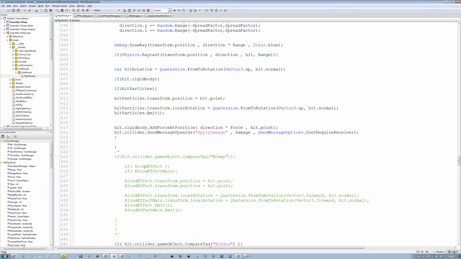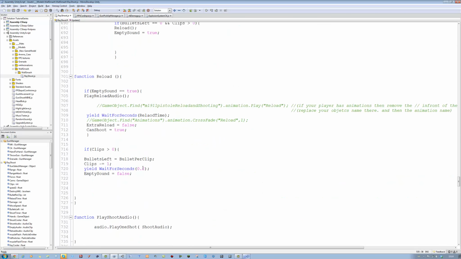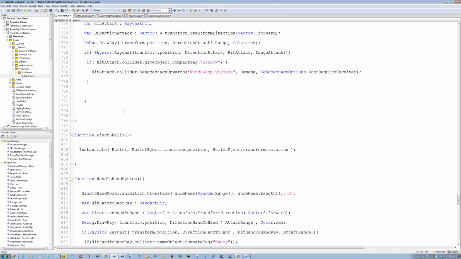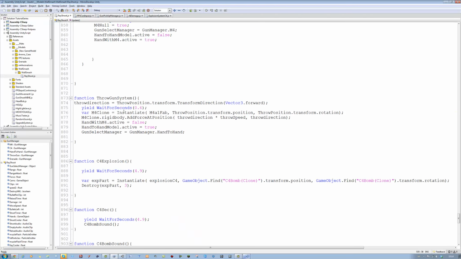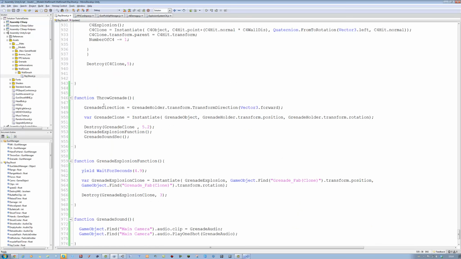So go back into, where is it? Nope, keep going down, keep going down. Throw a grenade, and just before it instantiates, we're going to minus 1. So every time it's called, I'm just going to put it here. I'm going to say number of grenades minus equals 1. Save that. Go back up.